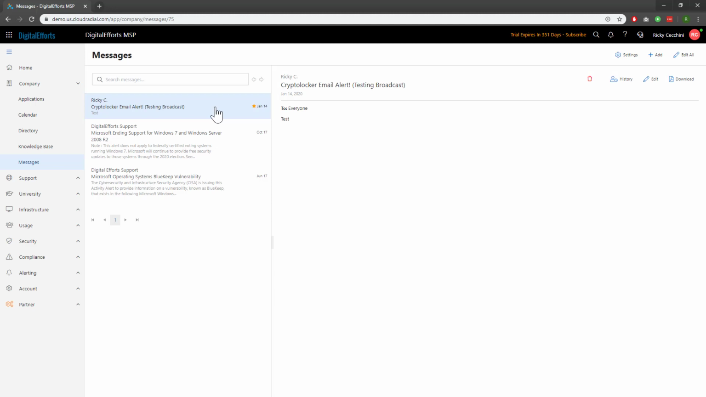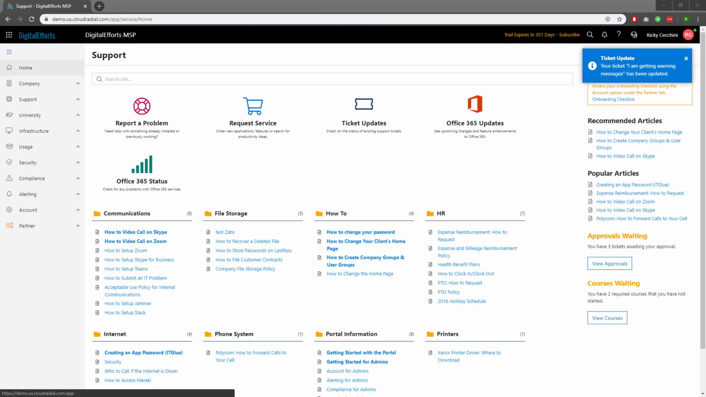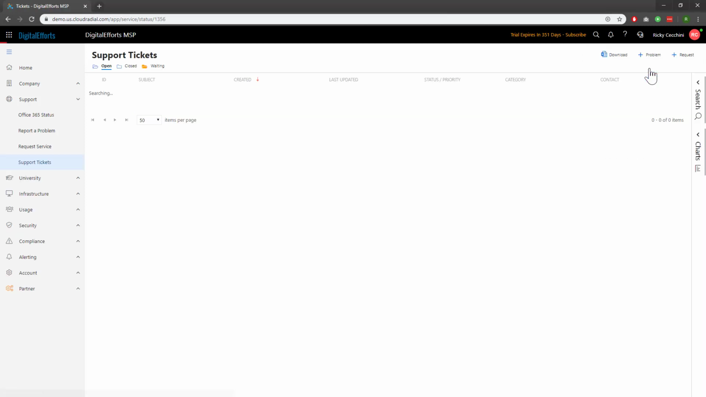Off screen, I have ConnectWise open, and I'll post an update to a ticket I logged within CloudRadial as a user. If we go to Support, and click on Support Tickets, we can see my ticket right here. Now watch what happens when I submit an update for this ticket, even if I'm on a different screen, like the home screen. With broadcasts, I can see the pop-up that my ticket was updated. If I click on the broadcast, it'll take me straight to my ticket so I can see the new information.